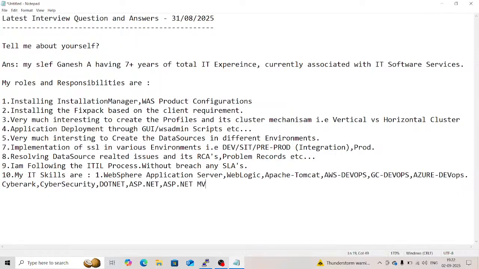ASP.NET MVC, AngularJS, AngularJS 1.x, 2.x. These are my technologies.